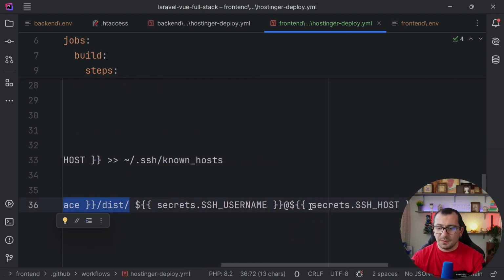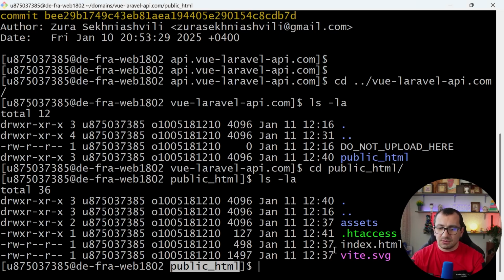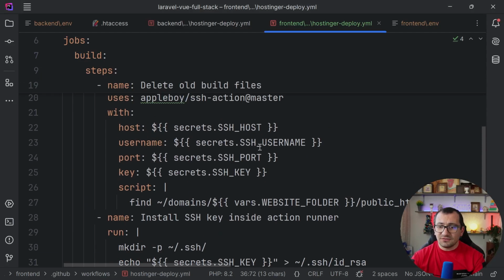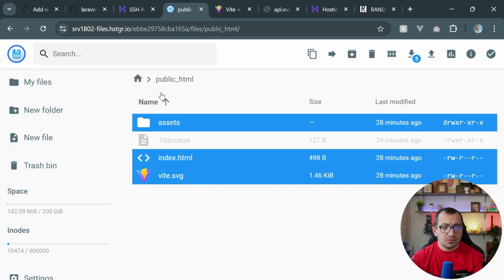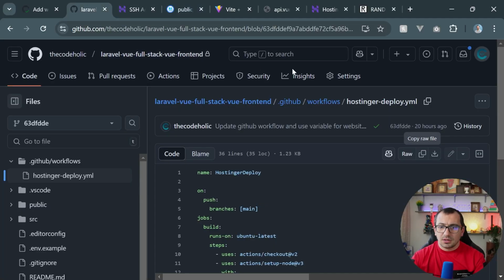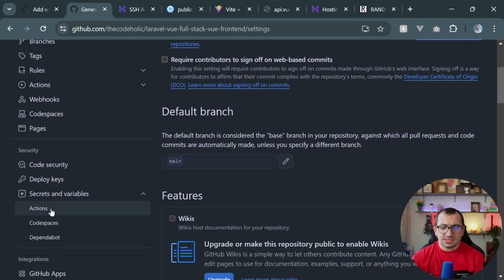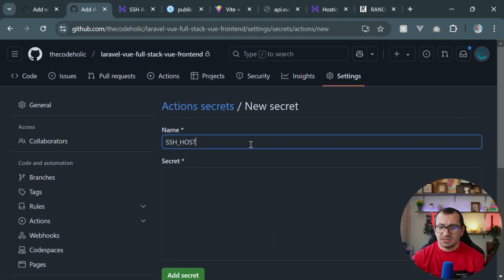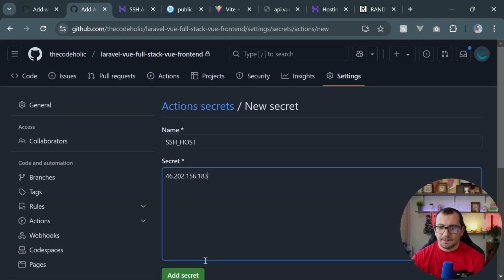From dist, we're copying that onto the server under the domains, websites folder, public_html, which is this directory where I am at the moment. Now let's define the following keys again: SSH host, port, whatever it is. We're in the frontend, click on settings, secrets, actions, new repository secret. Okay, SSH host, which is this.